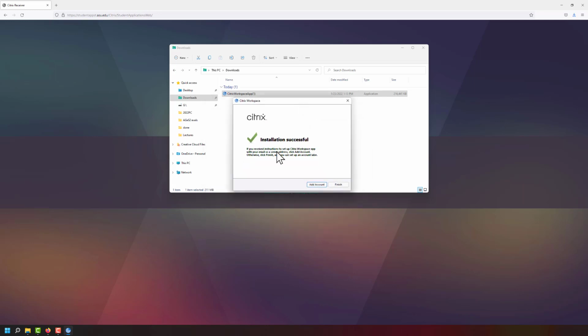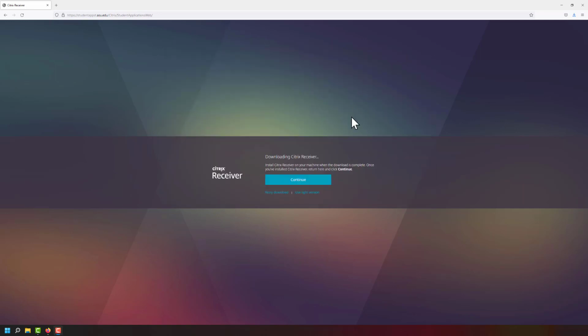Okay, I got it to work. So the main issue: it took 3 tries, and I had to reboot my computer before it really worked the last time. So just be patient, but let's get this started. Okay, finish. So now I think we've got it installed.